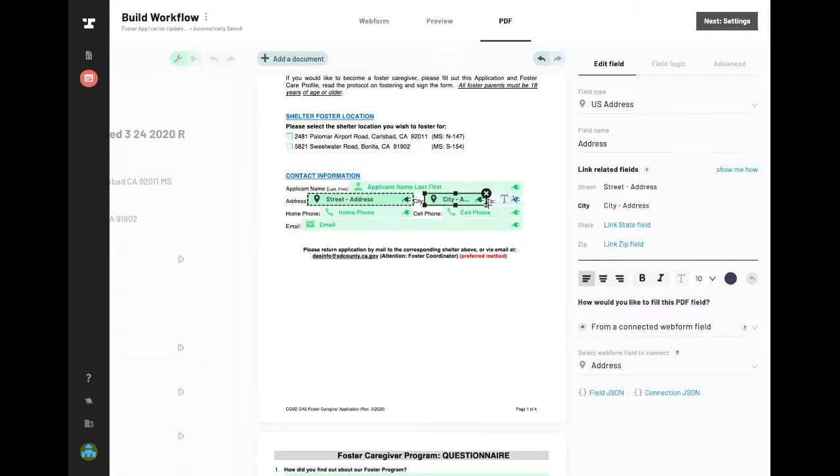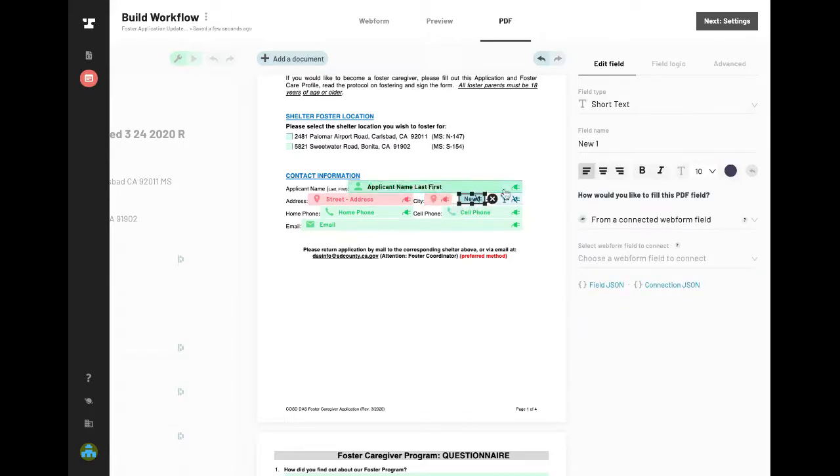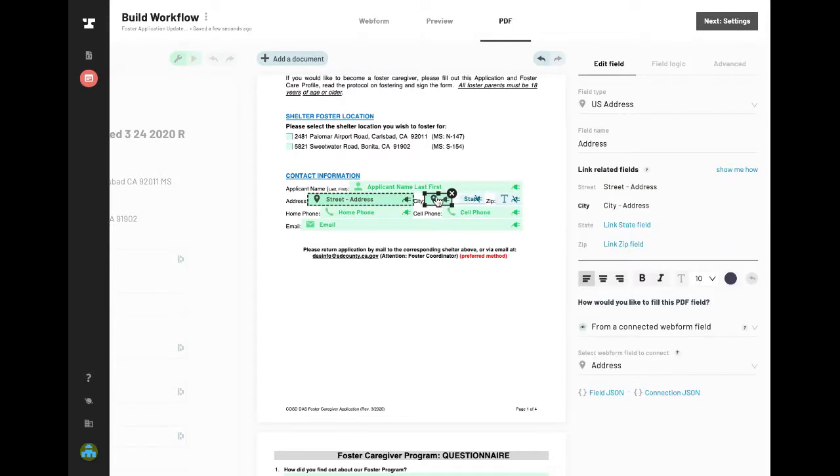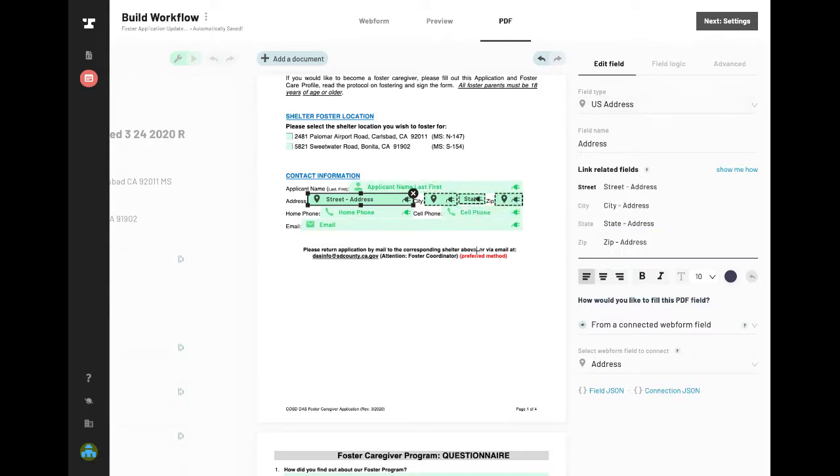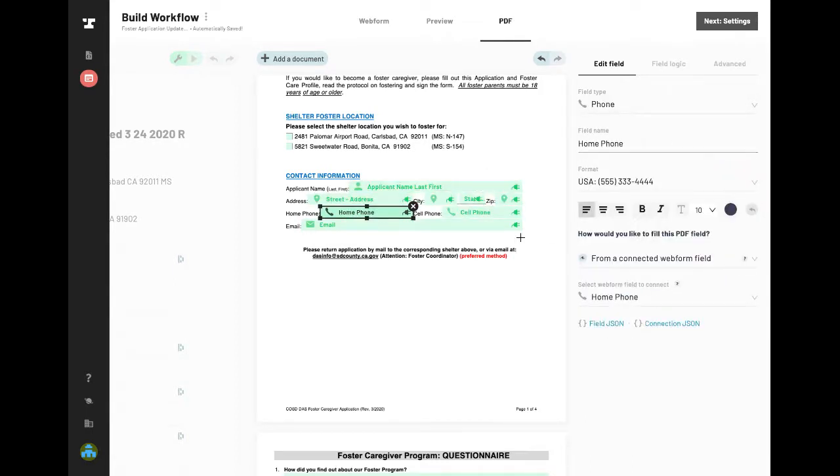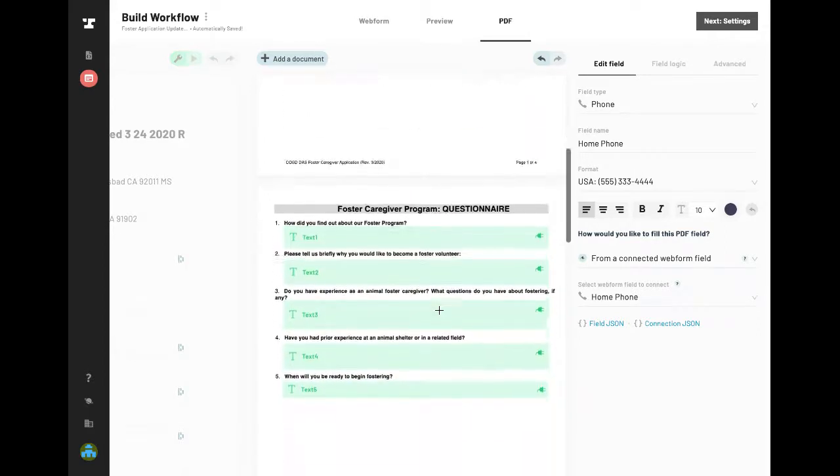Actually going to make this one a little smaller. Draw a new state field here. I'm going to call this state. And we'll go back to drawing this one. So this is back to connecting these up. Make a state field. Make a zip field. Okay, these are more phone numbers. That looks good. Email looks good.